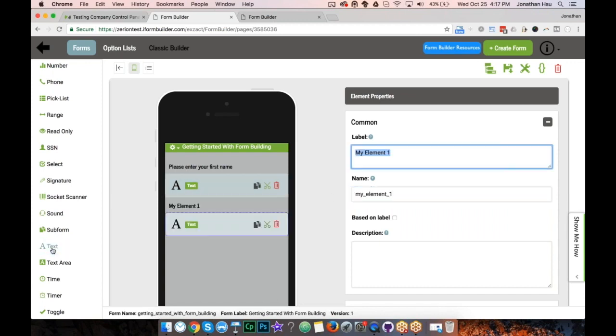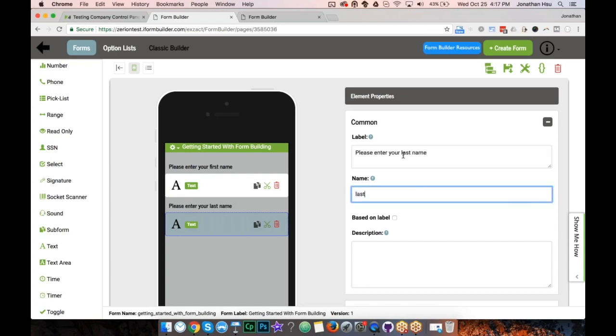Now, the next thing we're going to do is add another text element, and we're going to ask them for their last name. And I'm going to mirror this and say last name down here.